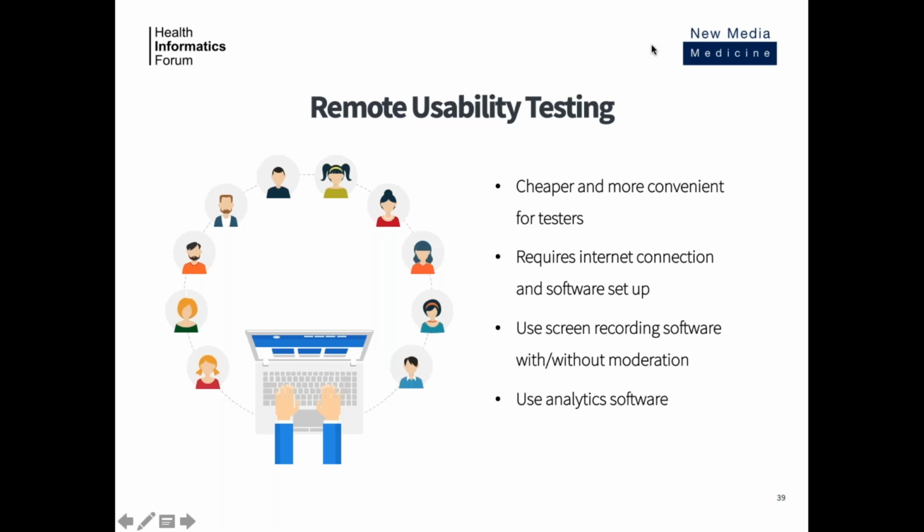If you get them to log on to a system, you can then remotely gather data from the server on what buttons they clicked on and how they interacted with the software. And that's quite a common way of doing usability testing nowadays.